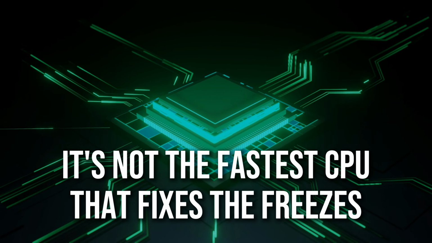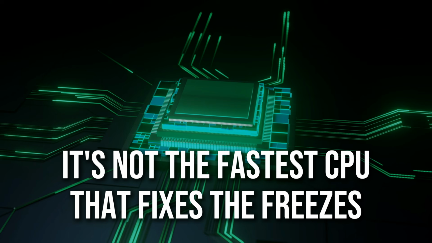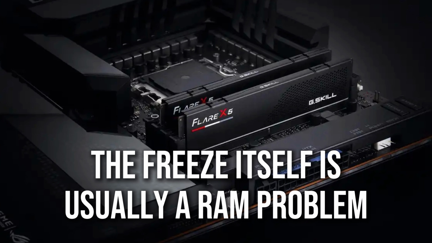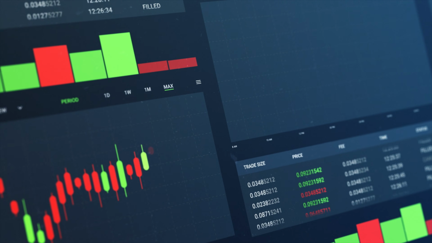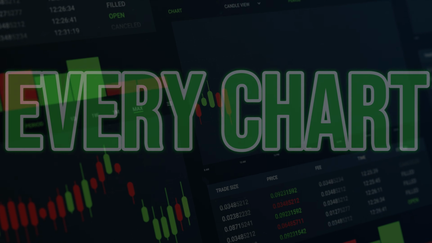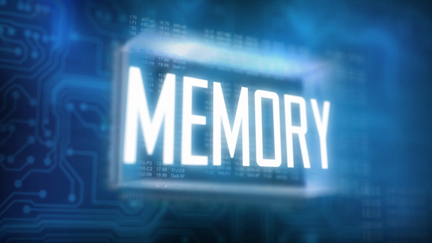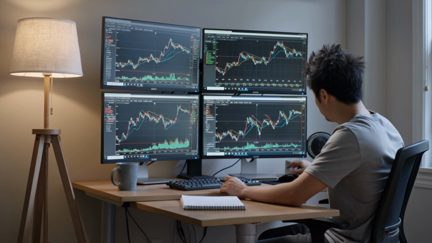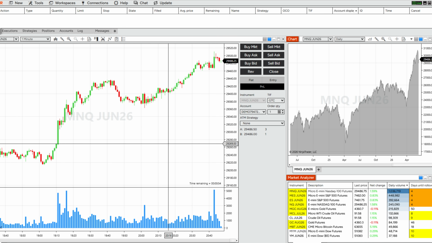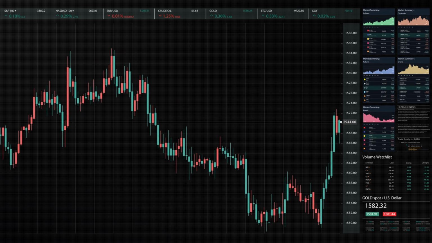It's not the fastest CPU that fixes the freezes. Let me be precise here, because the internet will lie about this. The freeze itself is usually a RAM problem. Browsers spin up a separate process for every chart, every tab, and they all want memory. Run TradingView across 4 monitors, plus NinjaTrader, or plus some other broker platform, plus a couple Chrome windows, and 16 gigs gets eaten alive before the opening bell.